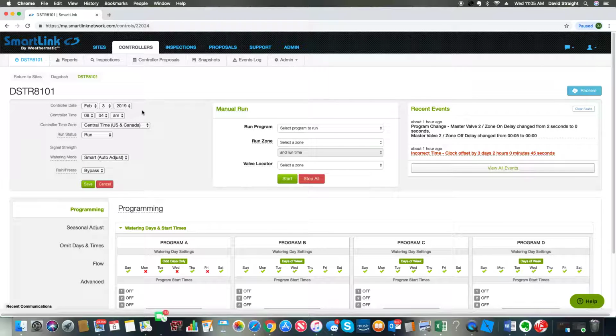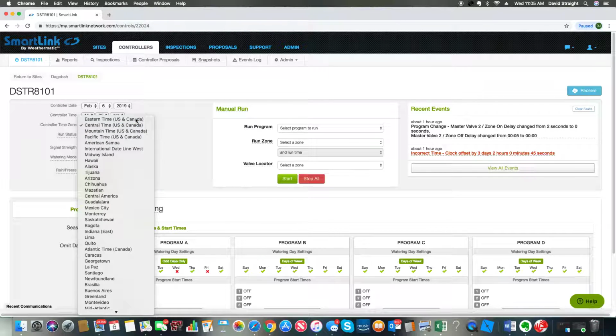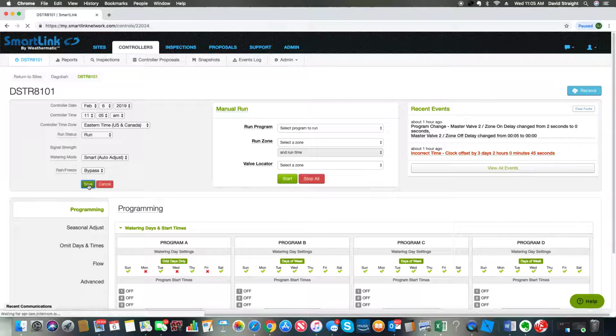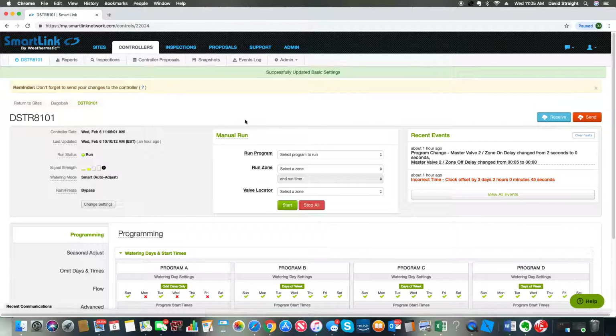Now you can see several windows have popped up here. So let's go ahead and change this from the 3rd to the 6th. And now I am on the Eastern time zone, so I'm going to get the time updated to 11:05 and update my time zone. Then we're going to save that. And as you can see, the screen says successfully updated basic settings.